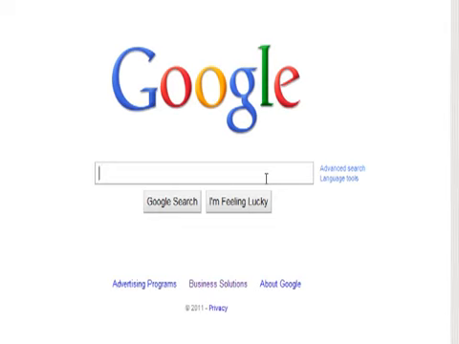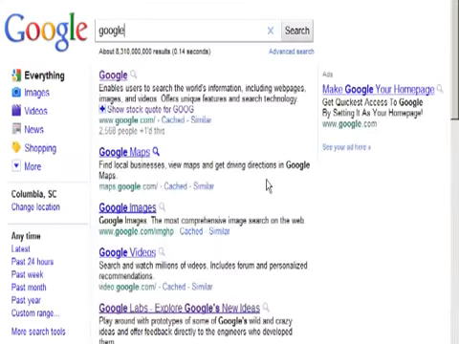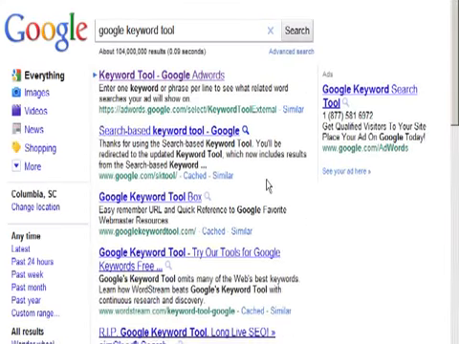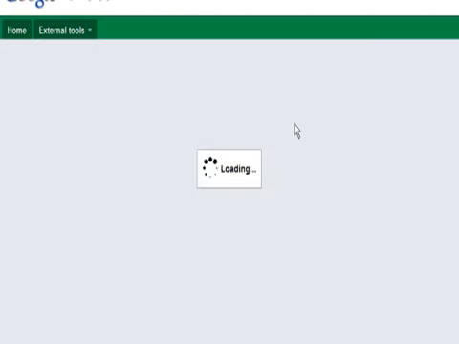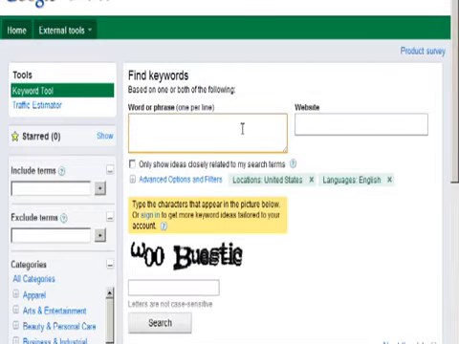So let's go ahead and go to google.com and type in Google Keyword Tool. Now it's going to be at the top. It's adwords.google.com/select keyword tool external. So go ahead and click on the top one here. Now, what you're looking at is the Google AdWords keyword tool, and what you want to do is just enter a general keyword. So let's say, for example, that my niche is going to be weddings. So I'm going to type in weddings.